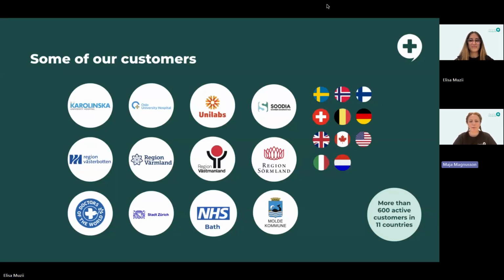This was a great demo, and hopefully you understand now how easy it is to administer the app. And we have about 600 clinics today, or even more, that are using our app in 11 different countries. And I wanted to give you 2 examples from customers using our app in mammography and in radiology.